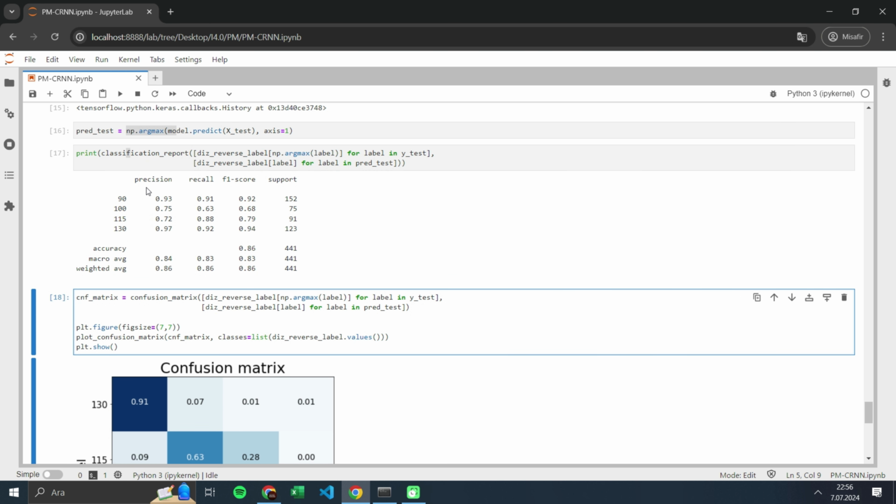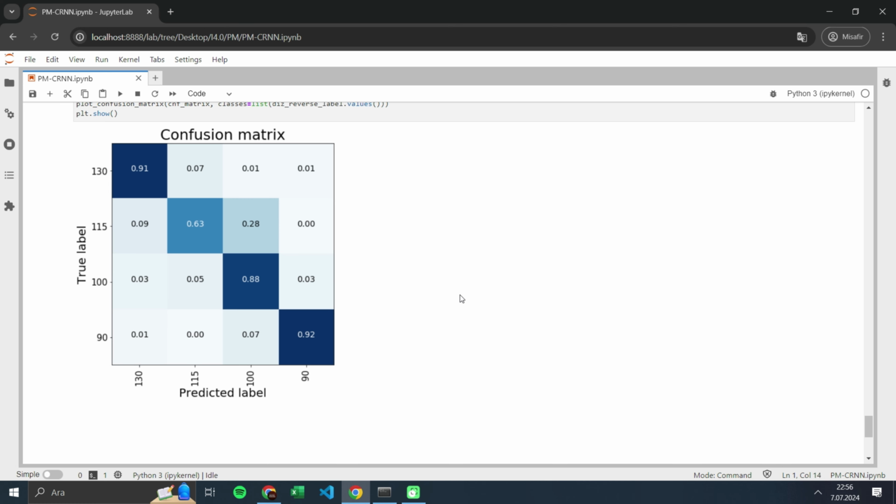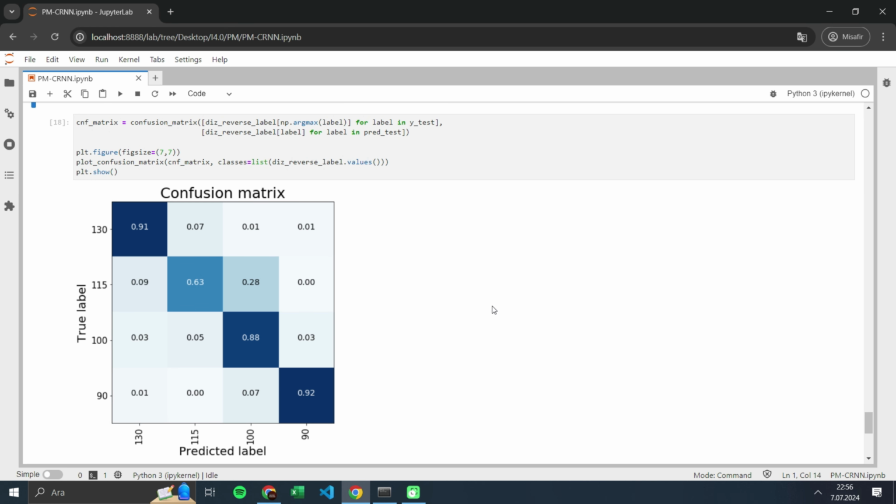And if you want, you can examine our reports and see our values, and the values performed well, as you can see here. We talked about the precision, recall, and F1 score in the previous lesson, and I think it's okay for our CRNN lesson.